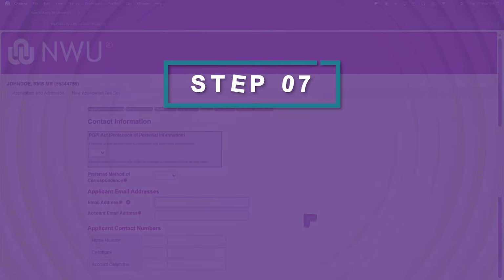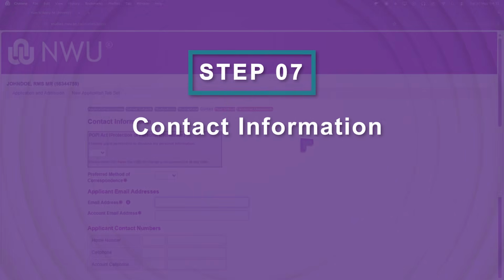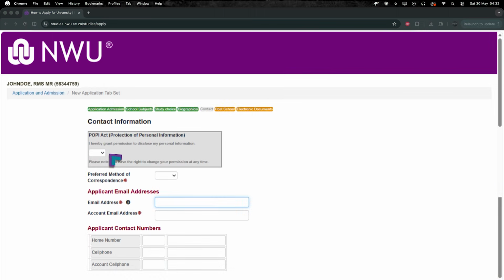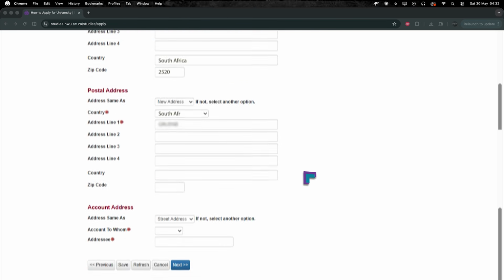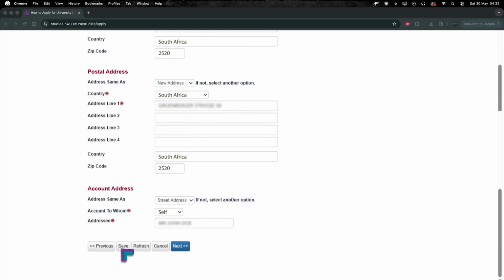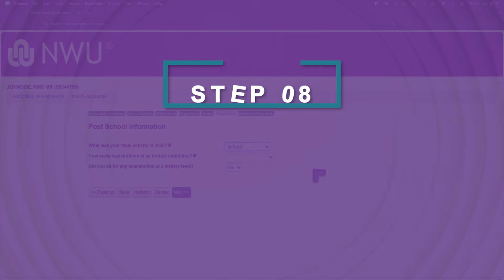Step 7. Contact Information. At the top of the Contact Information screen, please grant the NWU permission to use your personal information in the application process. You can change your permission at any time. Complete all the mandatory fields required. Save and click Next.